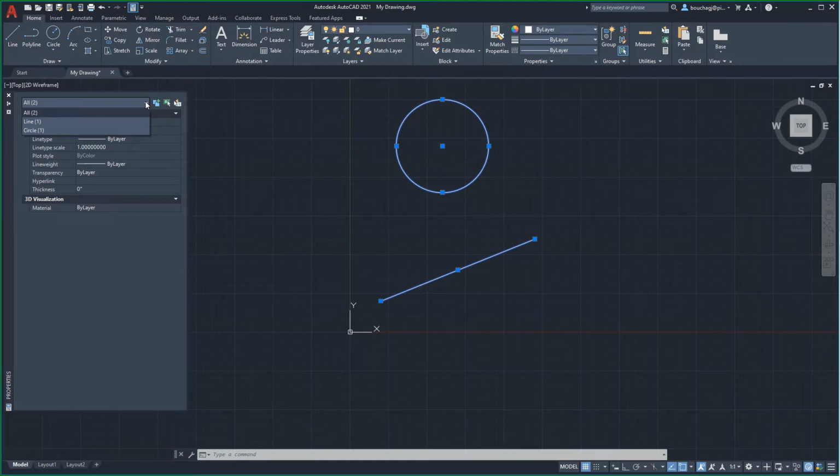Using our cursor to scroll down and click on the circle allows the Properties palette to display only the information pertinent to the circle, such as the circle's center, X, Y, and Z location, the radius, diameter, circumference, and area.